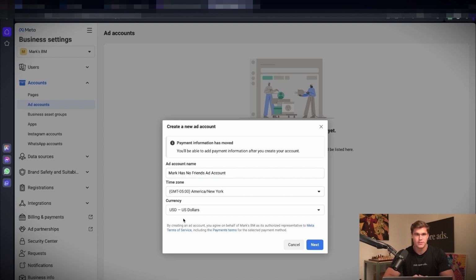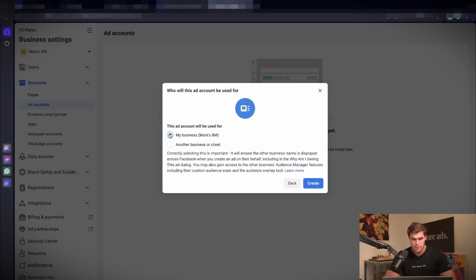And then currency, once again, just use the standard currency that you plan on advertising in. So if that's dollars, that's euros, doesn't matter. Just select the one that you're currently using. This is really important because you cannot change the currency. So let's say you accidentally select Turkish lira. You can't go back and change it. The only way is just to create an entirely new ad account, which is a total pain oftentimes. So make sure you actually select the right one. Don't mess it up. And here we want to select my business, hit create.